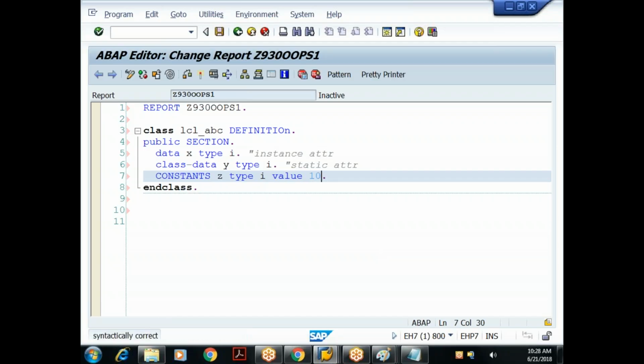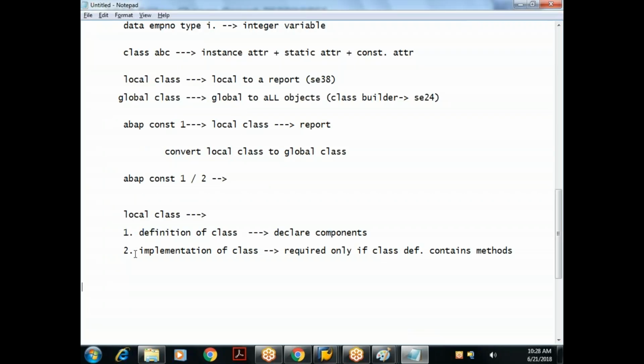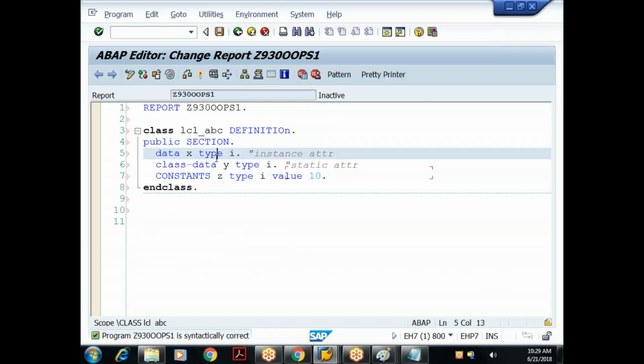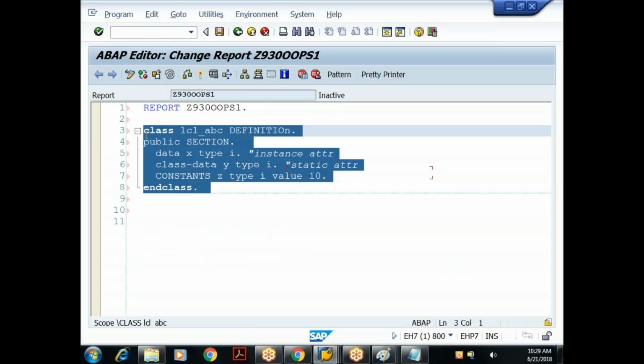Any errors? No errors. What is the next step I said here? What is the note I said here? Required only if the class definition contains methods. At this stage, we don't know how to work with methods, so leave it. So I don't require any implementation.